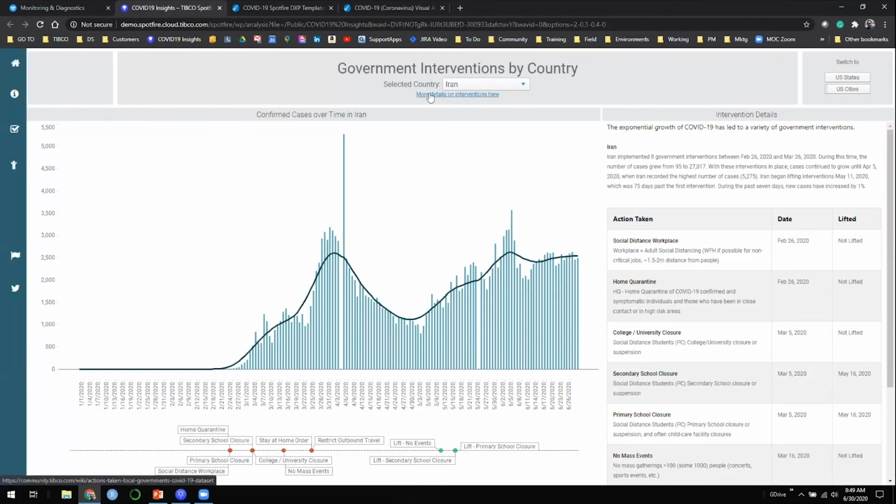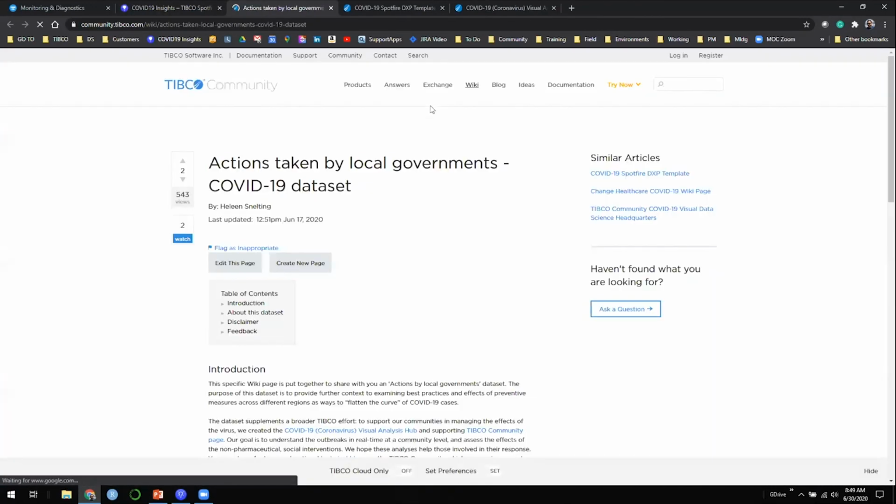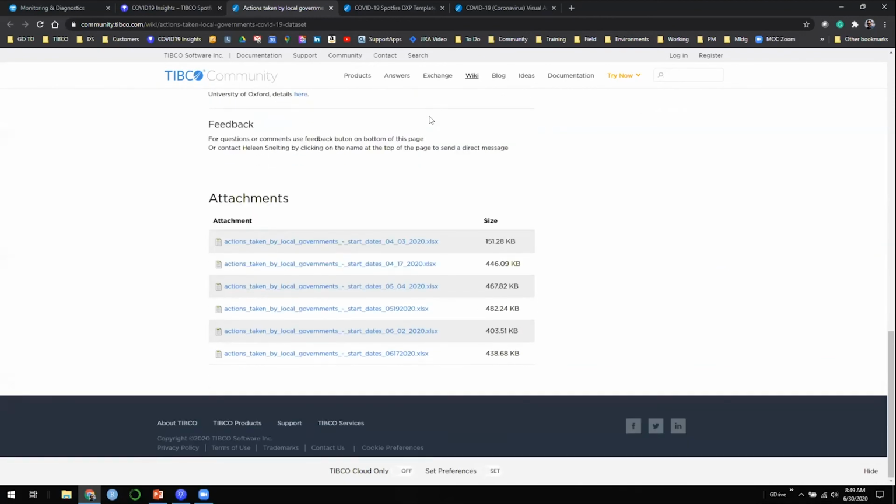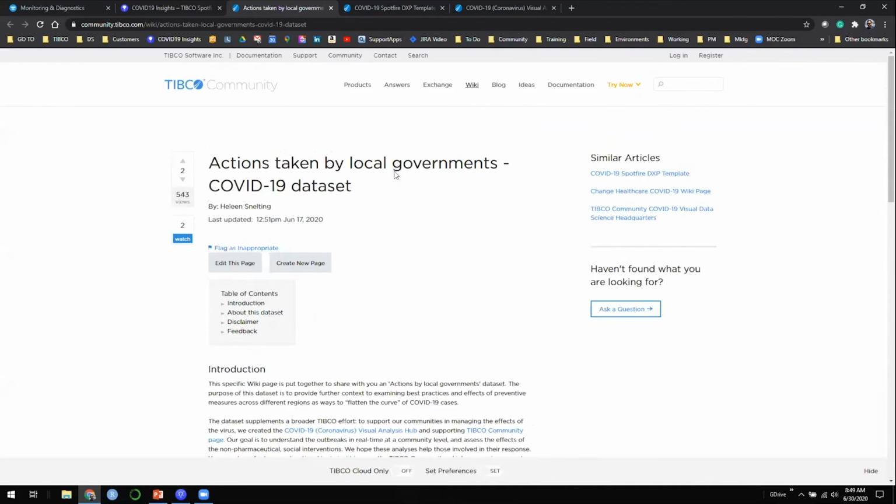I just wanted to mention, I forgot to mention this earlier. All of these intervention data are actually captured from TIBCO employees around the world. It's pretty extensive. This stuff is very hard to bring together, with different places gathering data in different ways, or defining restrictions in different ways. So just want to point out that you can download this from the community as well.